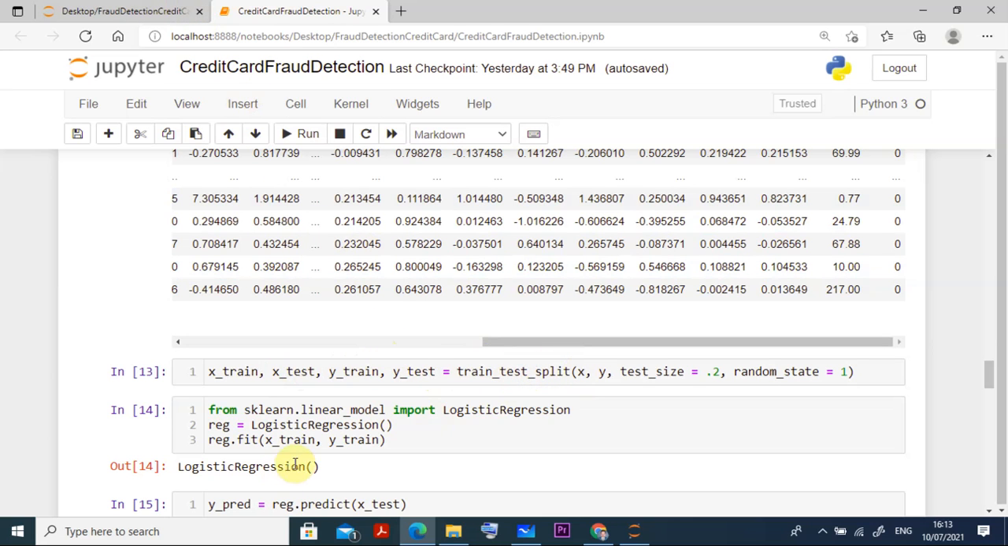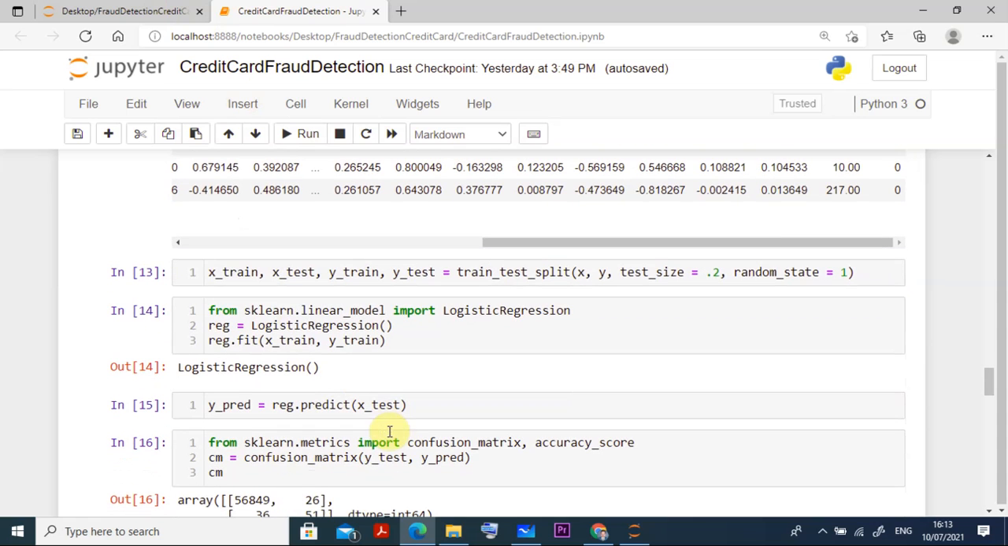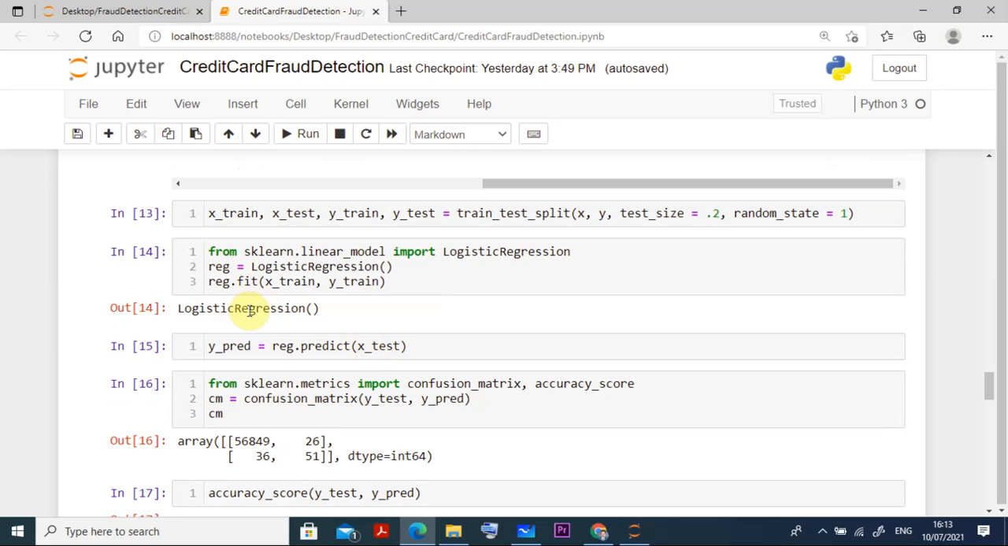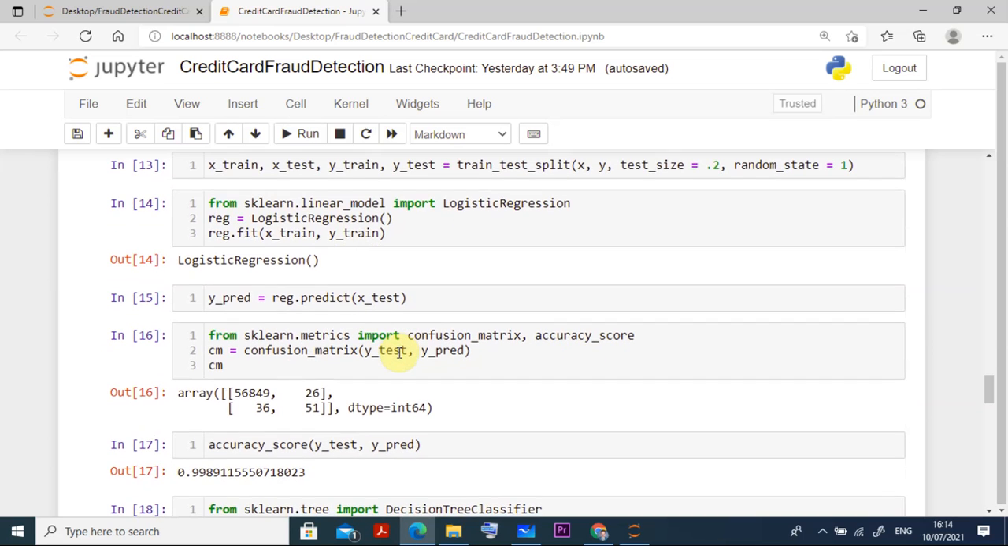Okay, then we are using the linear model here for the first time: from sklearn.linear_model import LogisticRegression. Okay, so the logistic regression is the first one I am applying, and reg is the logistic regression. Then reg.fit(x_train, y_train), the entire training data I am taking here, and y predictions I am also getting, with x_test data I am giving it here because I have taken 20% data, the same thing.